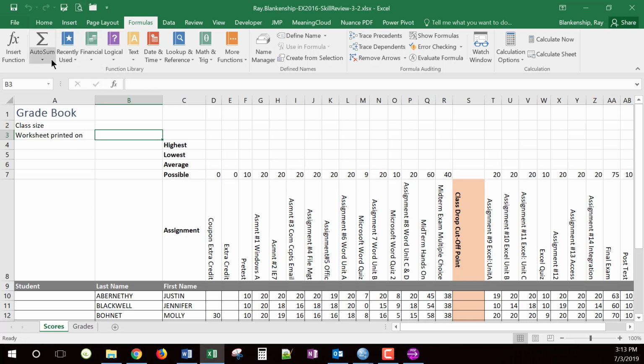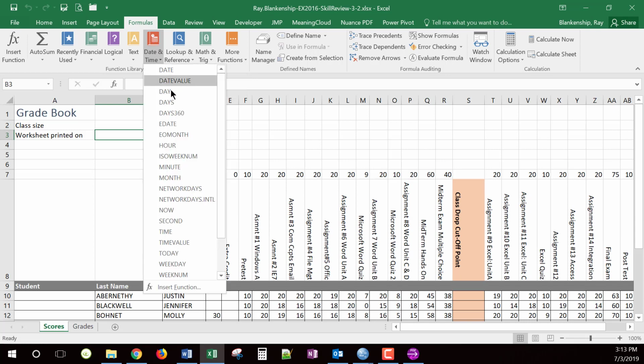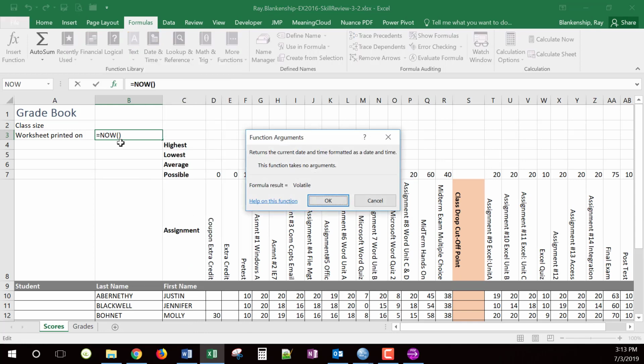We're going to click on the Date and Time button. So this is a category. And it wants us to use the Now function. Now if we knew that's what we're going to do, we could have just as easily typed in equals now. And click OK. Now I'll point out that this is one of the few functions that doesn't require any arguments. And arguments are pieces of data or a range name that goes inside of these parentheses.